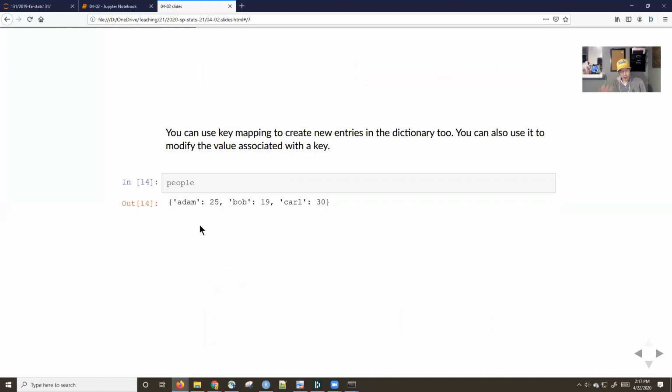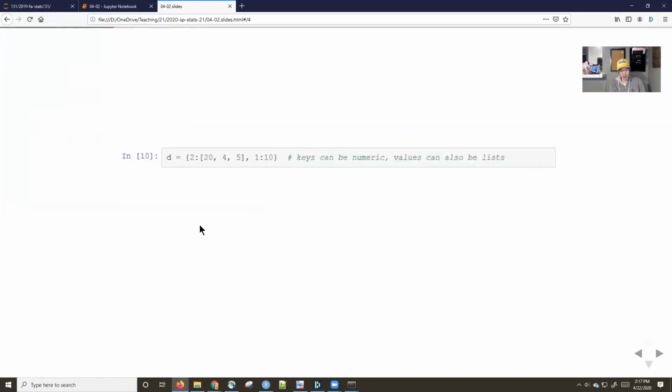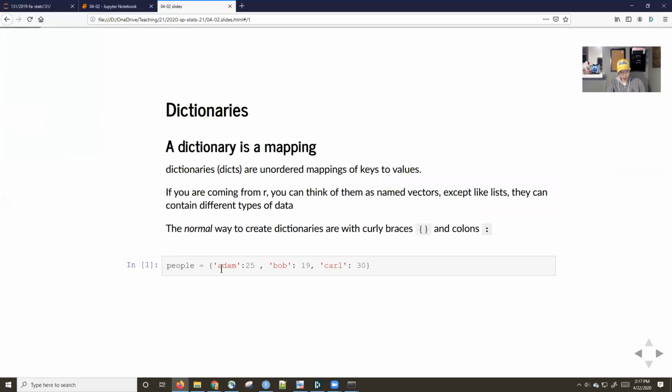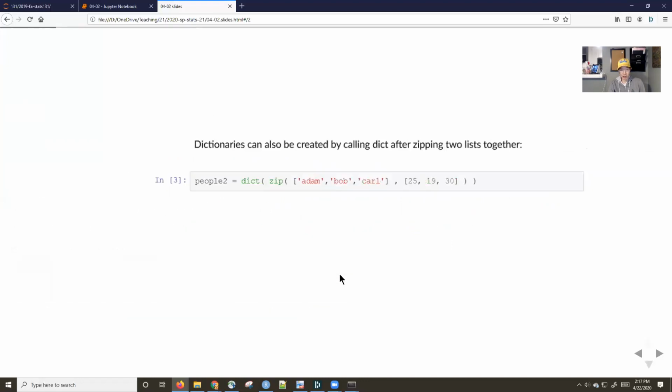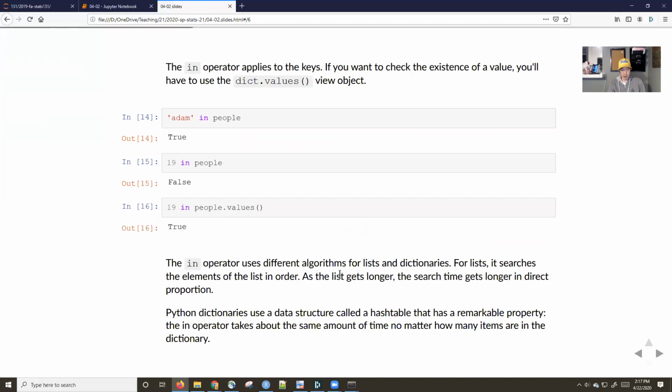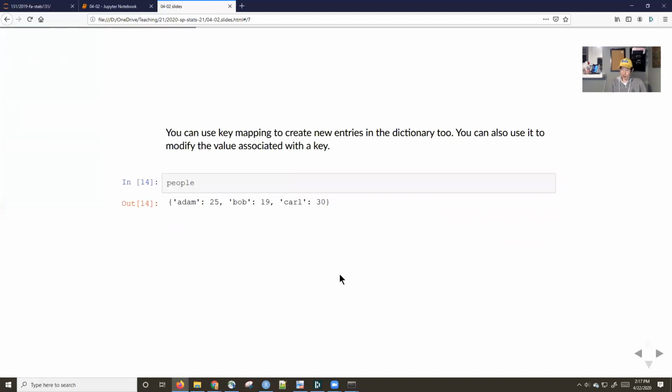So this is how we can create new entries in the dictionary, okay? At the beginning, we said you can just define the dictionary. We just wrote it ourselves, right? We just said, here's the key, colon, value, key, colon, value, key, colon, value. We just wrote it out ourselves, or we took two lists and zipped them together, right? But let's say we want to add elements to our dictionary. This is how we can do it.